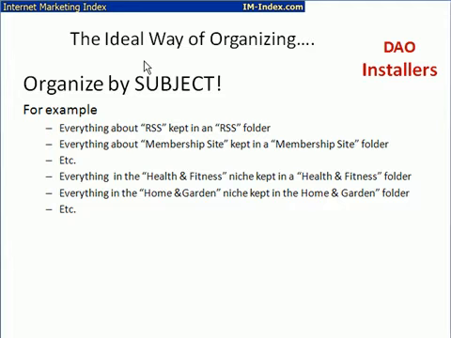So my contention is the best way to organize things is by subject. So everything about RSS, for example, is in the RSS folder. Everything about membership sites is in the membership site folder. Everything about health and fitness has its own folder. Home and garden has its own folder. That is the ideal way.